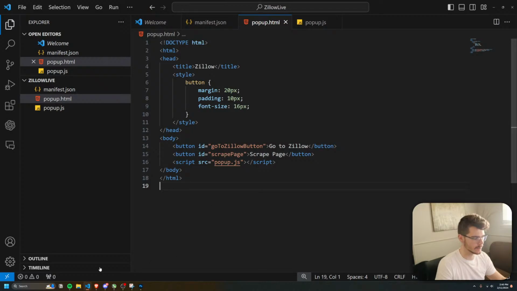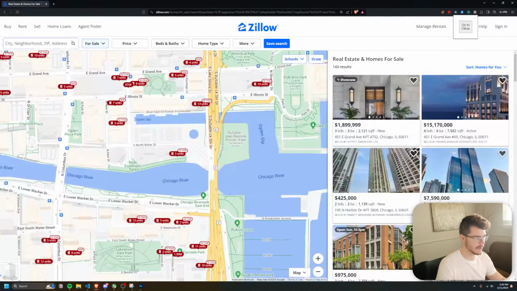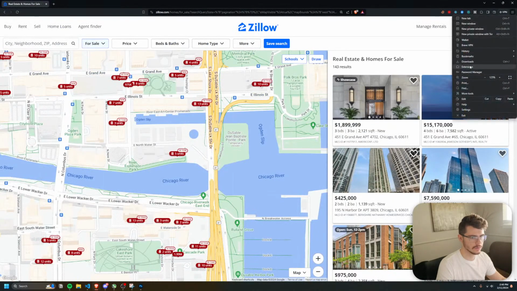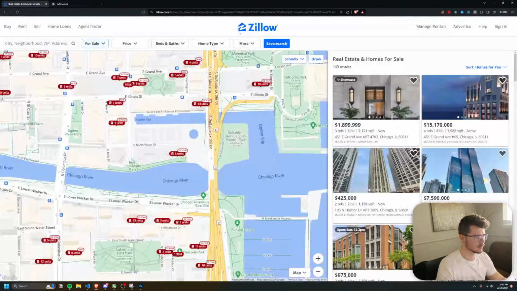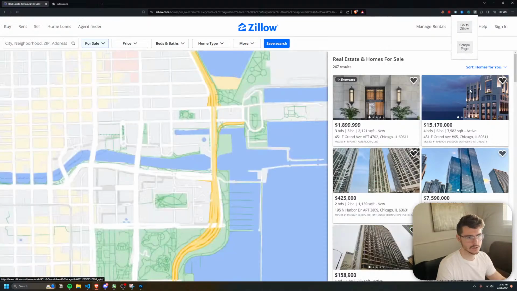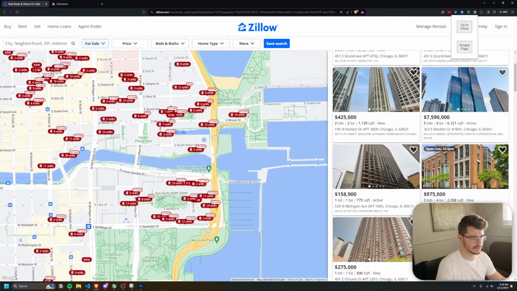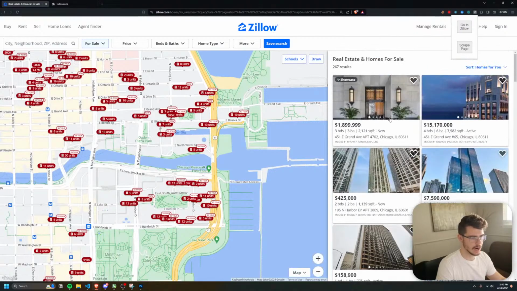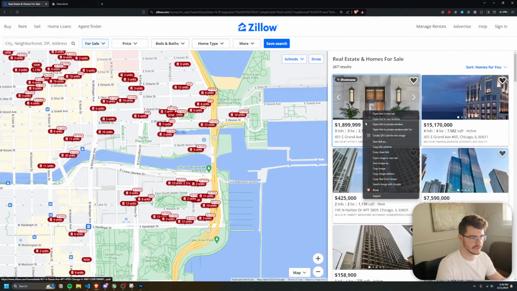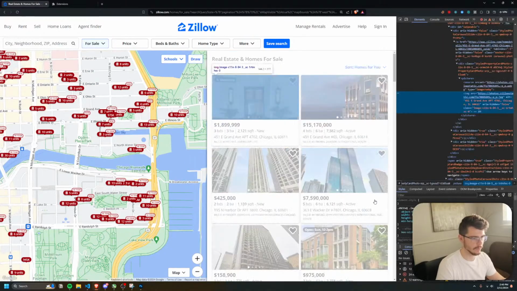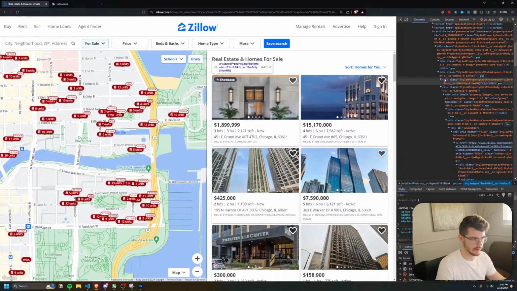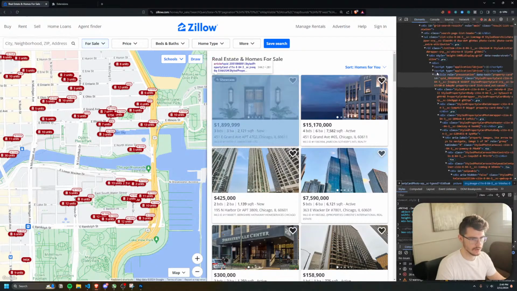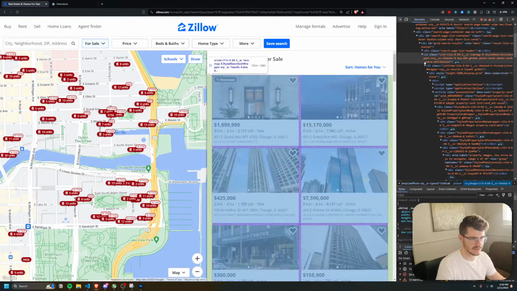So now we have two buttons here. If I head back over to our extensions, give this a little refresh. Yeah, we should be able to, look at that, go to Zillow and scrape page. So if we go to Zillow, we'll get our Zillow details here. And now what we want to do is figure out what are the boxes we want to find and scrape on the page.